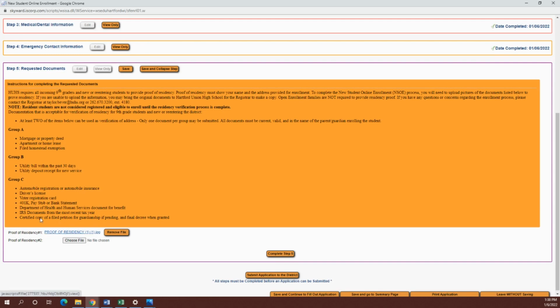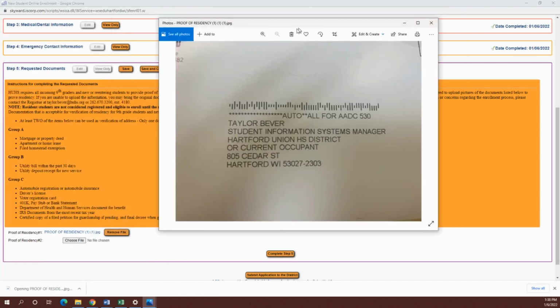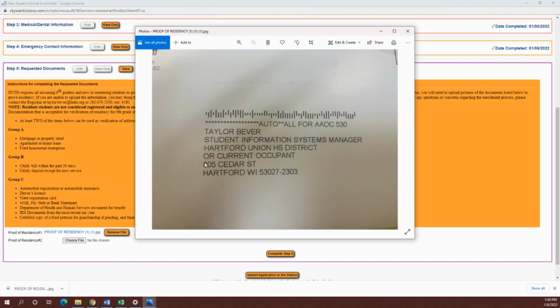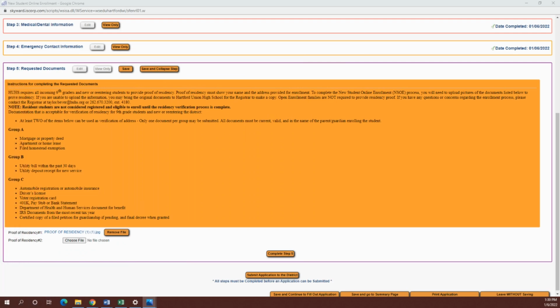If I were to click on this, it would download the file that I uploaded, so I can verify that it's correct, and here it is. And this address matches the one that I provided in step 2. So you would do the same thing for your second document. If for some reason you are unable to scan or upload documentation directly to Skyward Family Access, please stop in the main office, or you can email me those documents. And like I said earlier, I will provide my contact information at the end of this video.